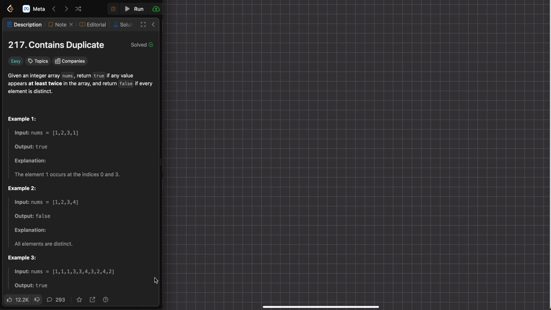Today, let's take a look at 217, Contains Duplicate. We'll be given an integer array nums and return true if any value appears at least twice in the array, and return false if every element is distinct.